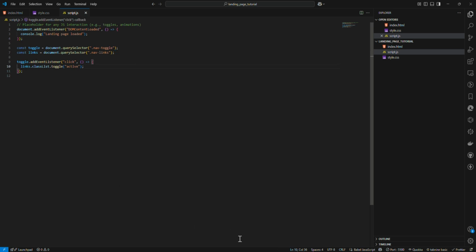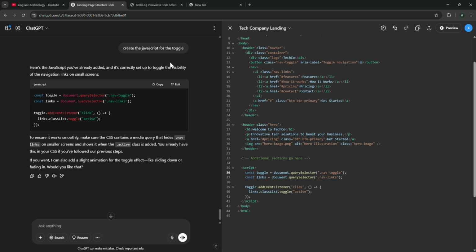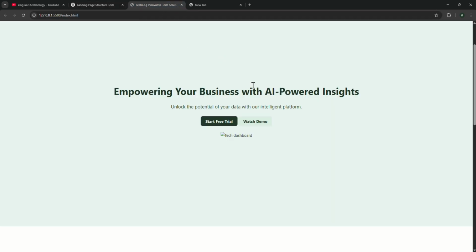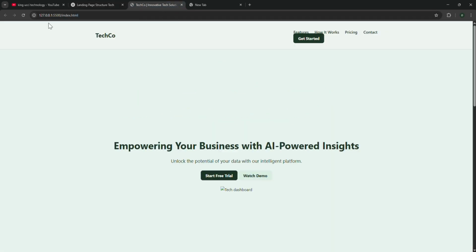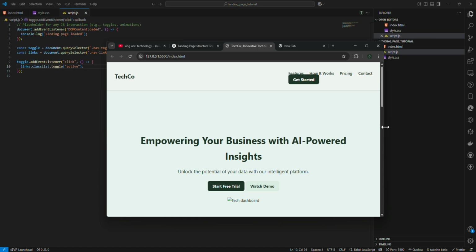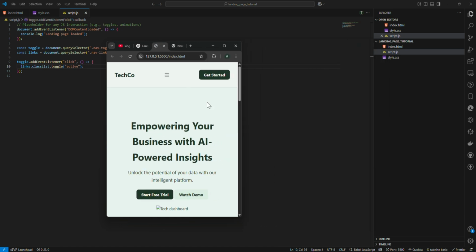So I'll go back to my website and check and refresh. See, this thing is not even properly aligned, but we'll fix that. So I'll check if it's responsive now. Yeah, it is. So it's working. So when I click, it shows but at the same time, it's appearing at the middle.